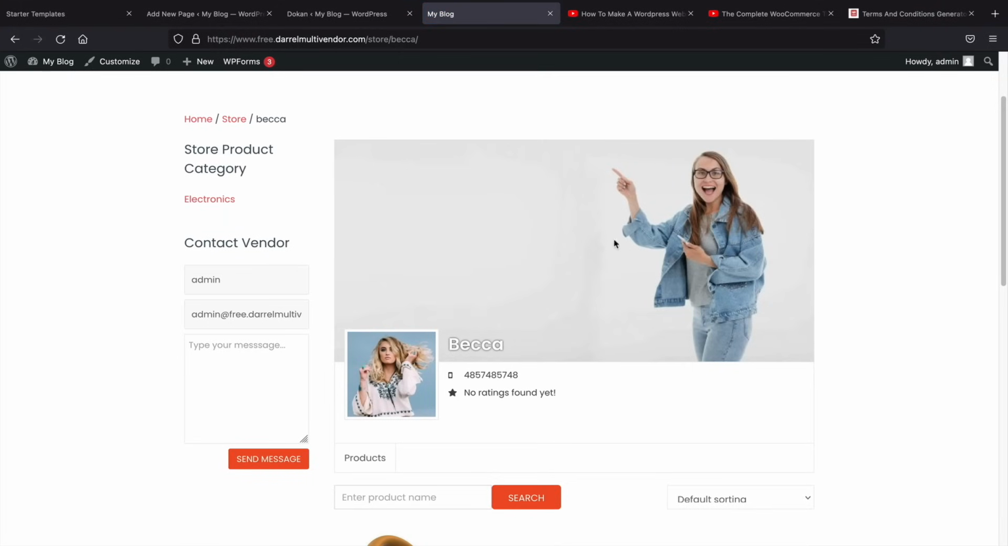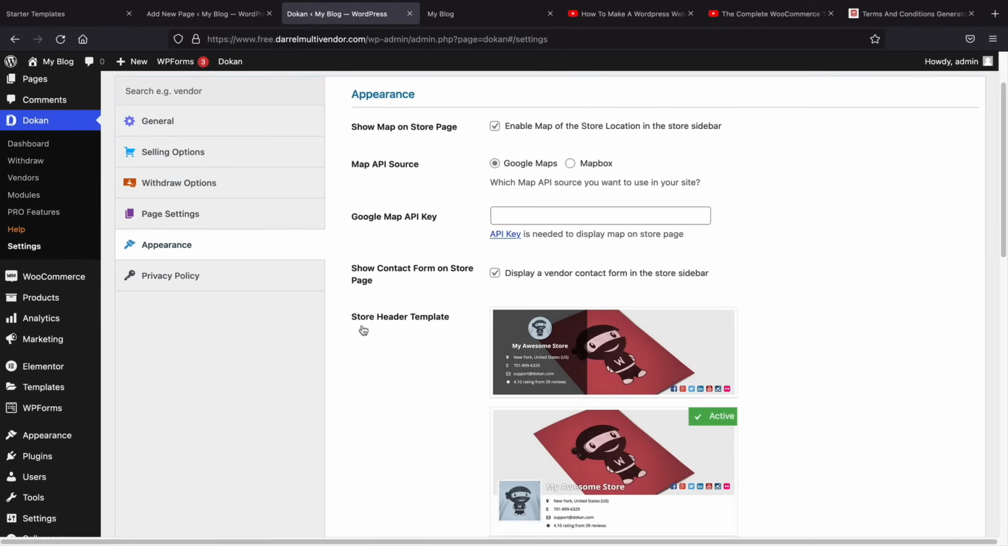You'll then see that this has all changed. So now the picture of the girl's down here and we have this background image like that. So that's how you can adjust your header templates.